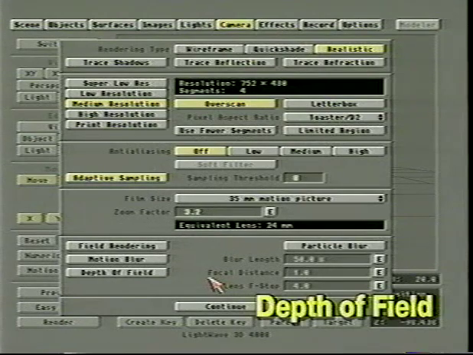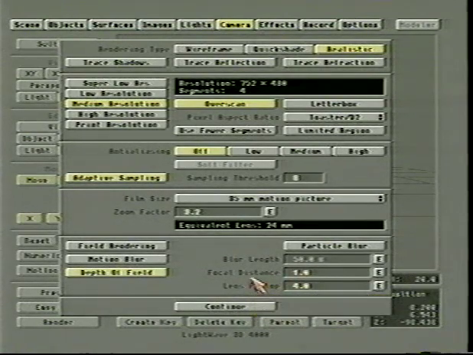Now, another thing that works, and again, looks very, very realistic, but that does slow down your render times quite a bit, is depth of field. The way depth of field works is it gives you variable focus. The focal distance determines how far from the camera will be in focus.